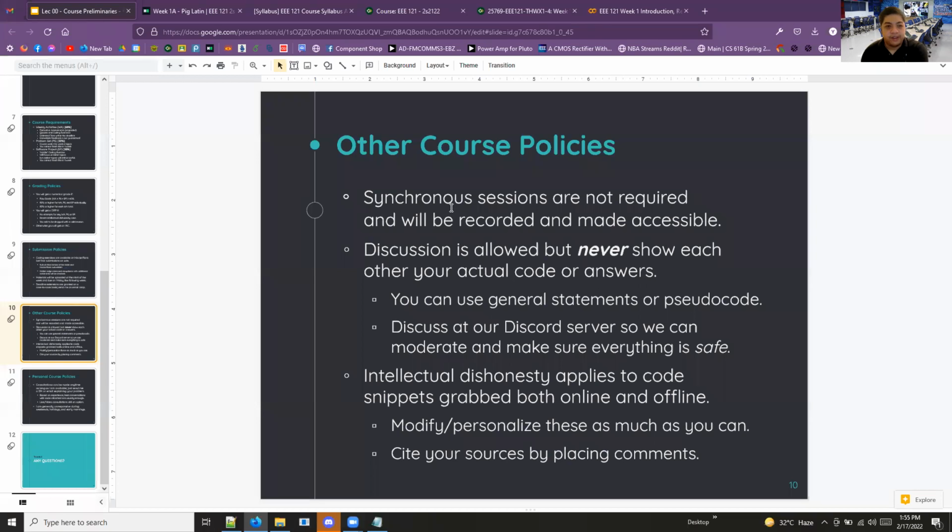Kasi pagka umabot sa point na nagpapakita na tayo ng ating code at ating mga sariling sagot, parang mahirap i-avoid yung pag-copy-paste na lang eh. Kasi nakita mo na, alam mo yung itsura. So, most likely than not, magiging pareho yung magiging submission nyo. And din yung mafa-flag namin as a case of intellectual dishonesty.